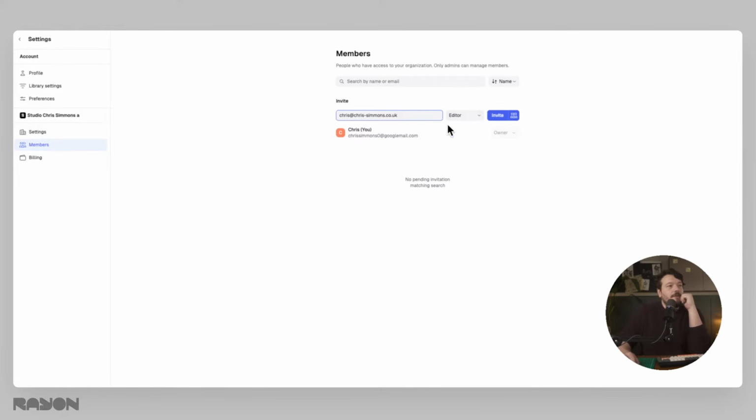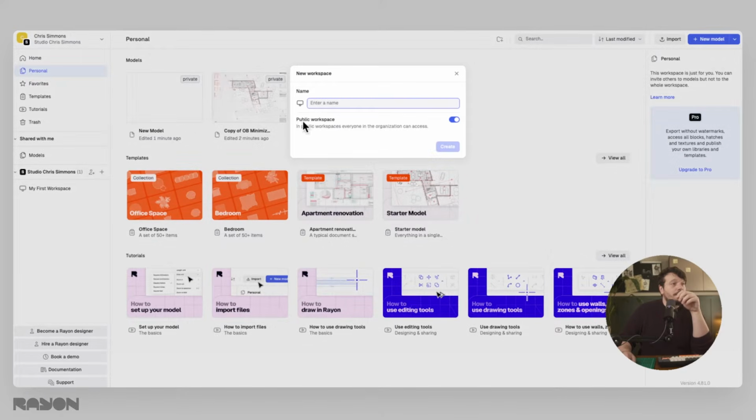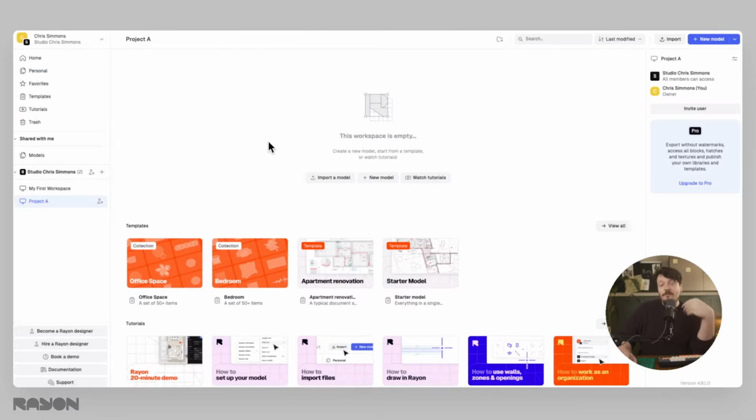You can see there's a little pop-up, and I'll add that as an editor, press invite, and then that will be pending, and that will send an email to that person. And that's how you would have people join your organization and allow them access to your workflow. And similarly, I can create new workspaces. So I could say project A, for example, and then people within my organization can access that workspace and we can share things within it.